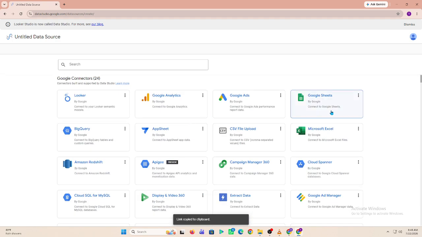Click Save or Apply to create the calculated field. Your new field will now appear alongside your other dimensions and metrics. You can now use the calculated field in charts, scorecards, tables, filters, and other report elements, so you can build more advanced dashboards without changing your original data source.